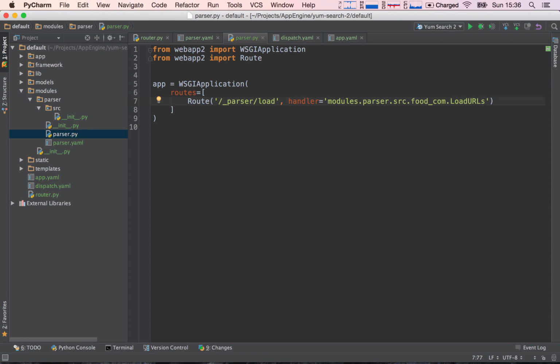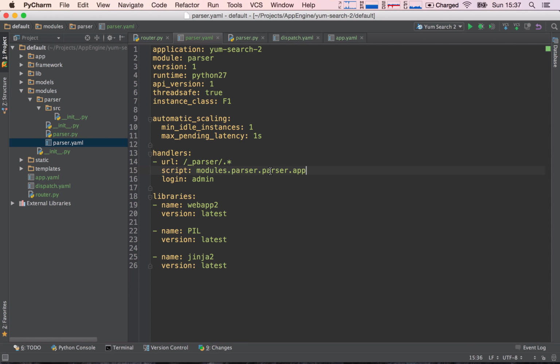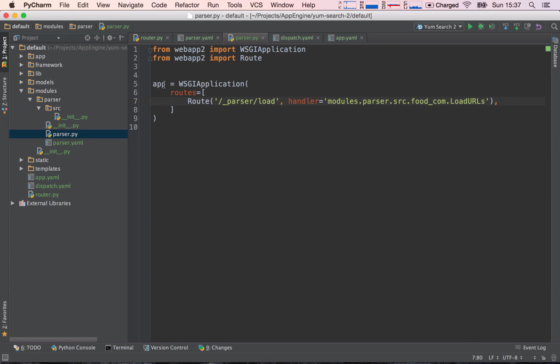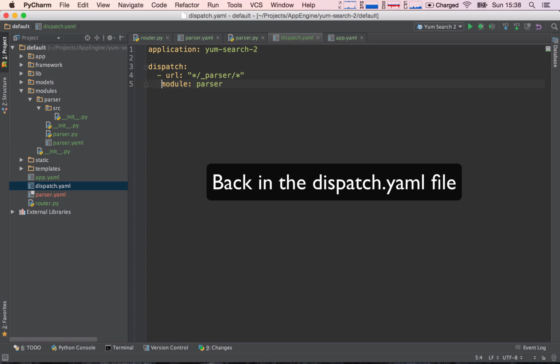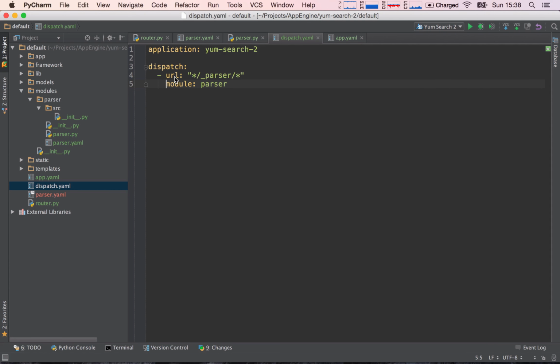Looks good. So let's see if this is working. This should be modules, parser as the Python file, and then the app variable inside of this. So this looks good. And this line here needs to be indented on the same level as URL, otherwise it won't work. So make sure it's indented on the same level.